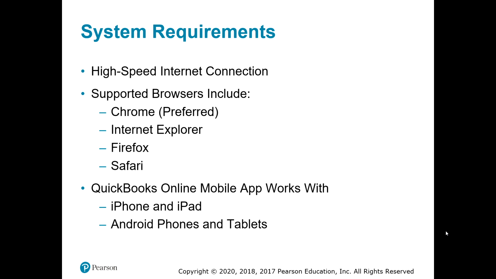So, system requirements for QuickBooks Online is usually you need a high-speed internet connection, which we would like. It supports a lot of browsers, but mostly works the best on Chrome. But you can use Internet Explorer, Firefox, Safari. Bet there's some other ones out there that probably will work on. And if you want to use QuickBooks Online mobile app, it works with good old iPhone and iPad, Android phones, and tablets. Yes, works with everything. Because it wouldn't be a good online program if it didn't. So one thing good about cloud-based technology.